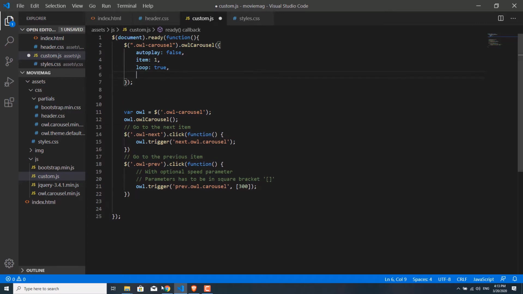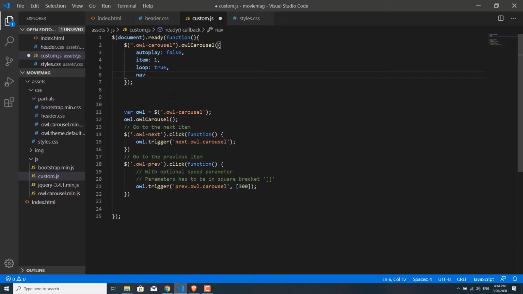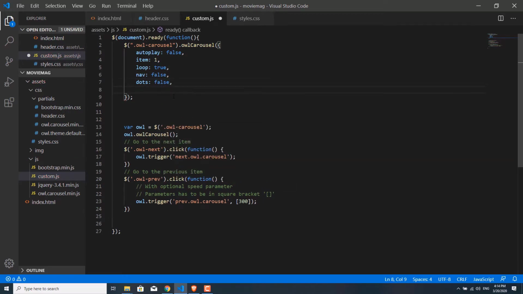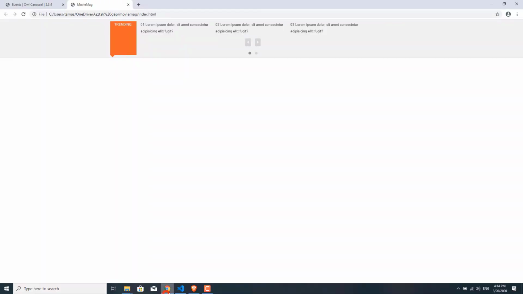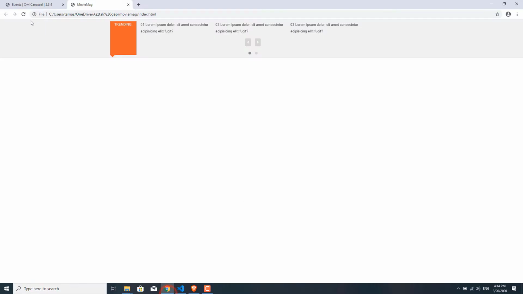Okay, so the next one, if we go here, we already have our own navigation, so we don't need these little dots here. So let's say nav false, dots false. We can also say mouse drag false, and we can set the slide speed to 500 milliseconds. Okay, this should be it. You can find a lot of other parameters in the documentation. So let's just save this, and so we only have our own navigation here, and now it's scrolling.